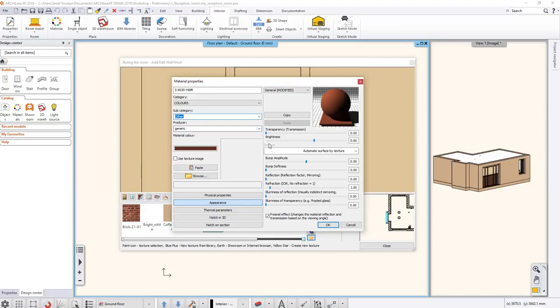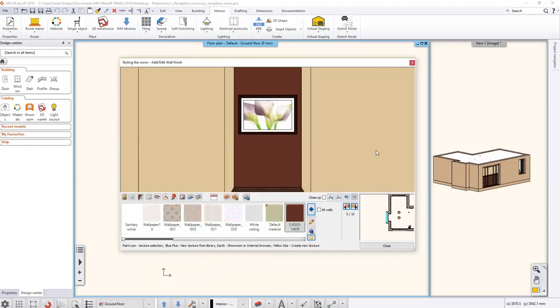Close the dialog window with OK. This new material appears only on the selected wall. Close the Room Maker to finish the work.